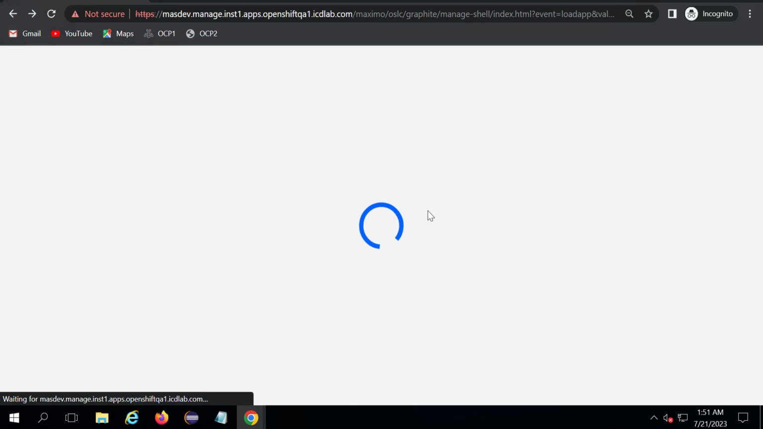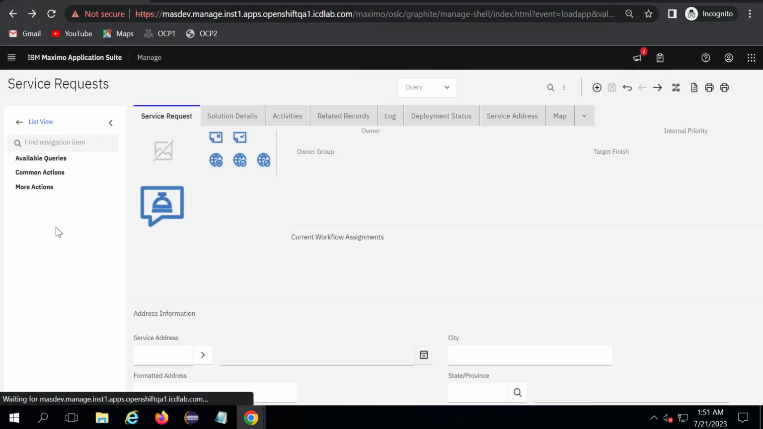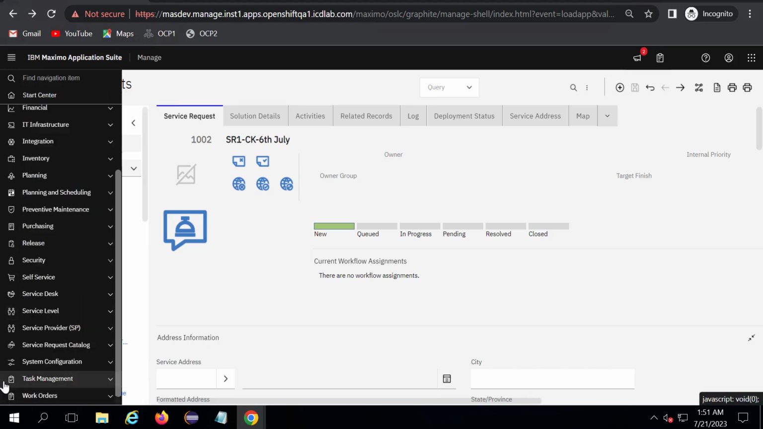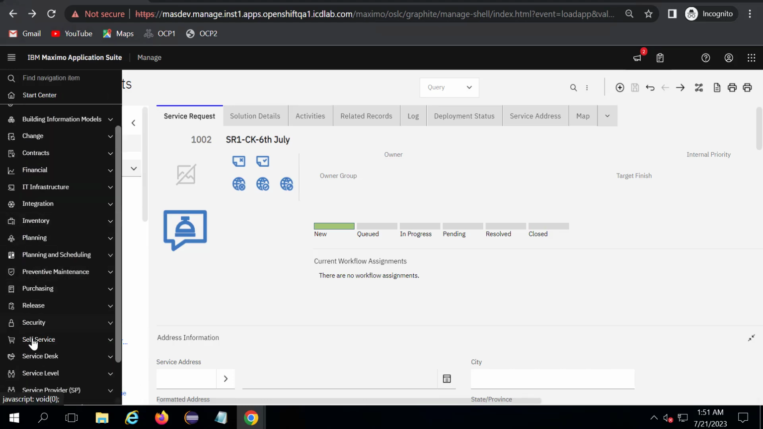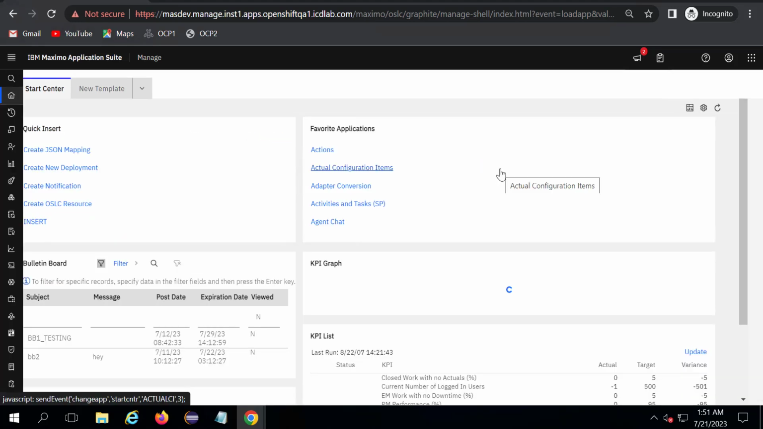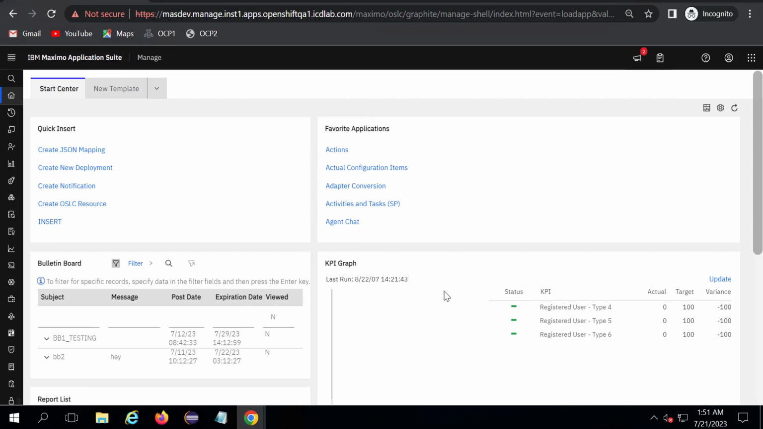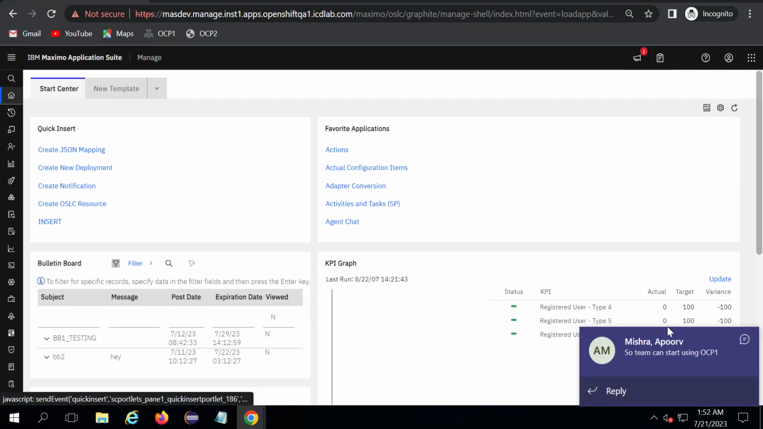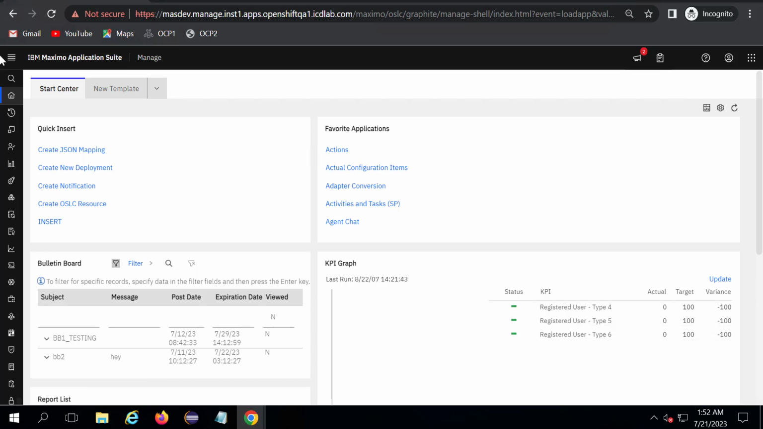So this is how these new applications look in the new skin. You can jump to any application from this hamburger menu at the side, and manage all your information. I go back to start center from here, and I can make changes to the template again and have them per my needs. So this is the new Maximo IT application.